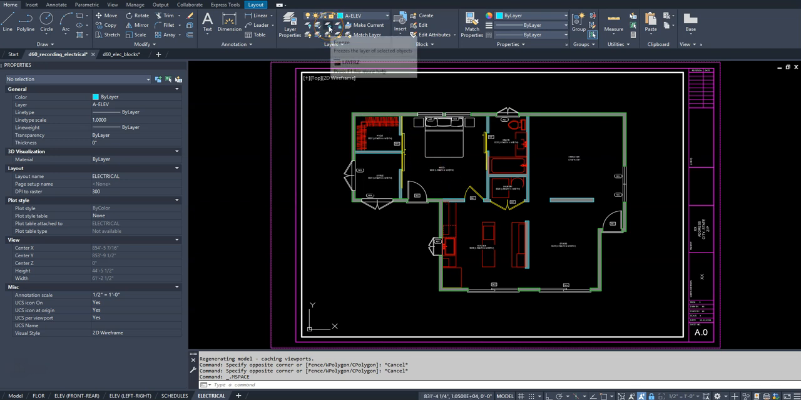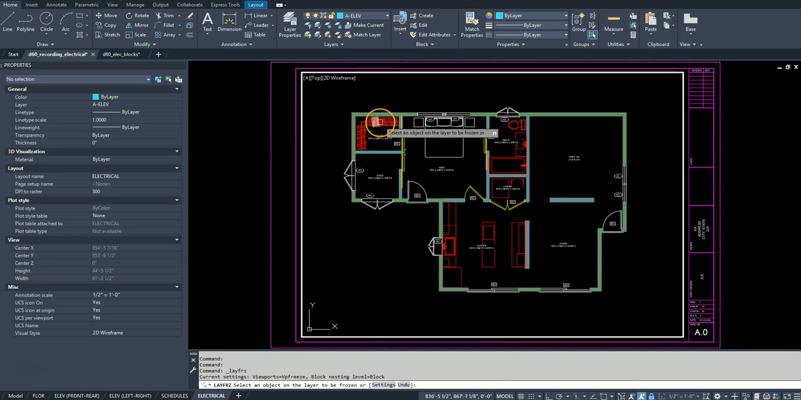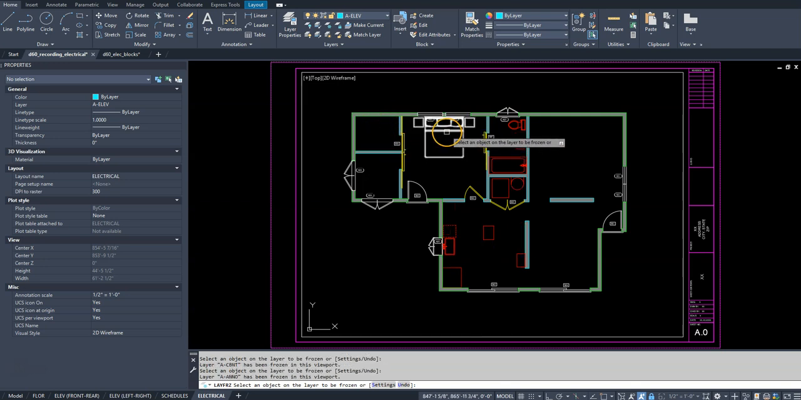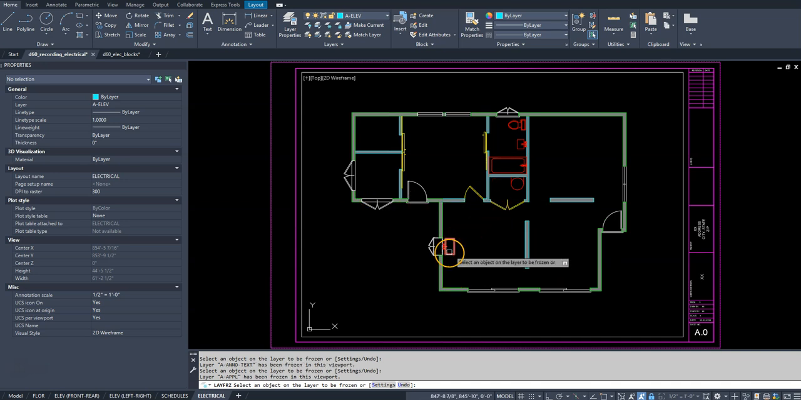So if I go to my freeze button, if I'm in this viewport, the freeze button automatically becomes a viewport freeze. Because it becomes a viewport freeze automatically, I'm going to come to this button and turn off the various components that I don't need to see for the electrical plan. Now, if you want to keep your plumbing items on, you're welcome to do so. But for this video, I'm going to just have them off.